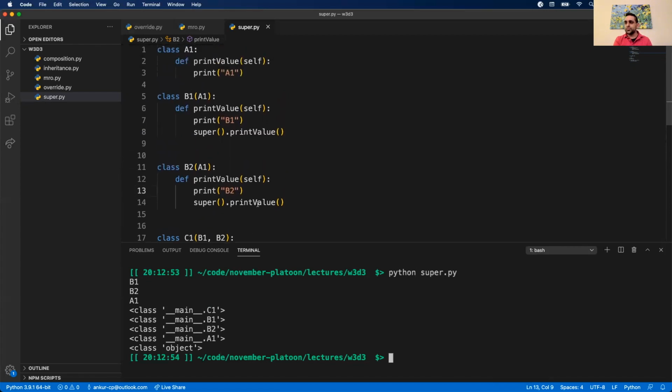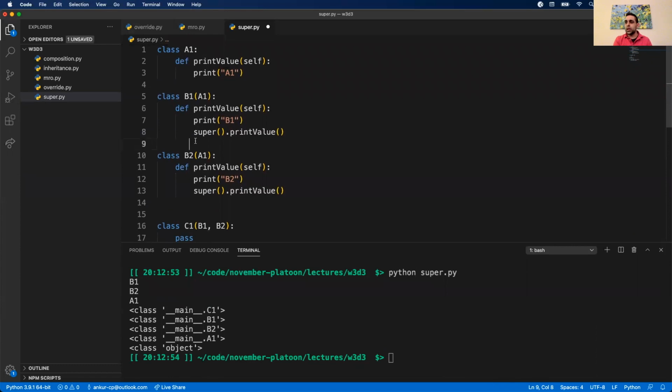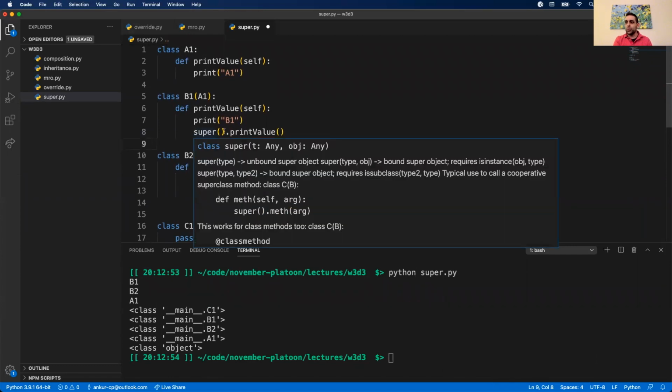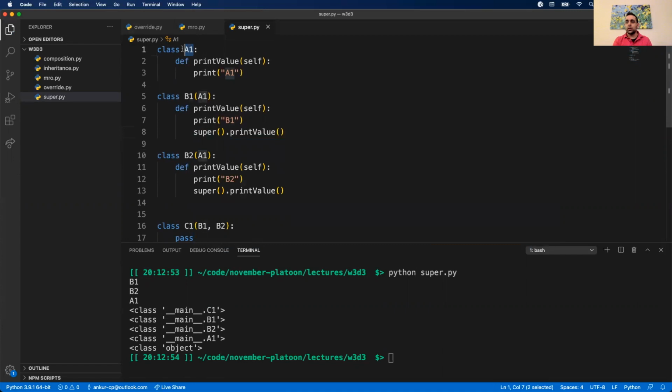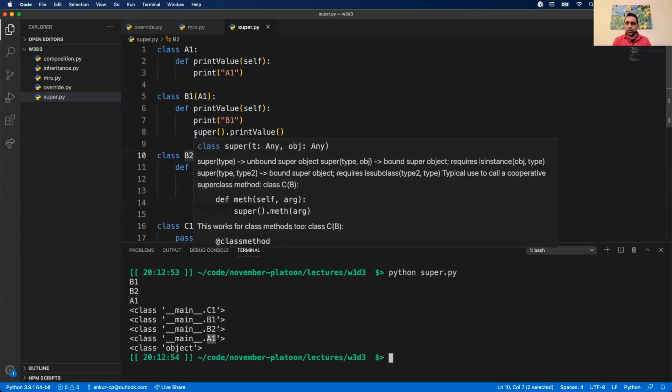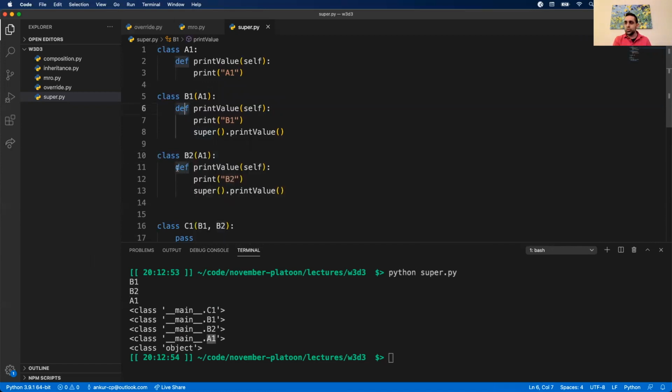So let's talk about this. What's actually happening here is when we call super from our B1 method, that's not actually calling A1 like we would have expected. It's actually calling the B2 method, because you notice we print out B2 here. The reason is that in the MRO, B2 comes after B1. So if we look at our MRO down here, we've got C1, B1, B2, and then A1. So super magically just knows that B2 is next in the ordering. So it will call B2's print value when we call super.print value.